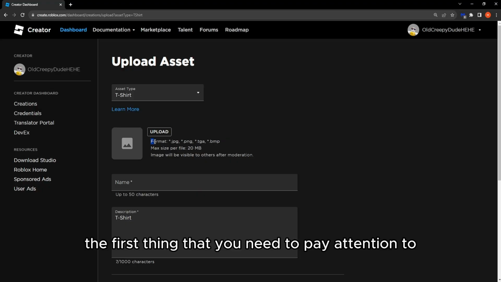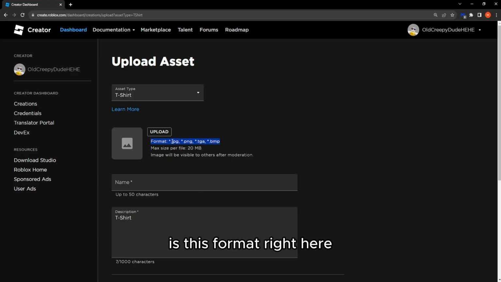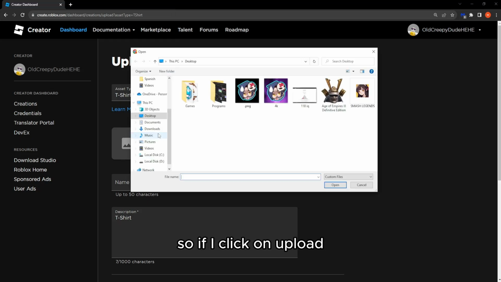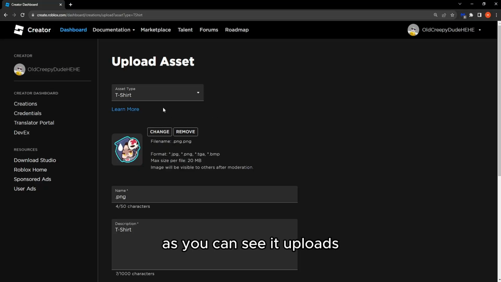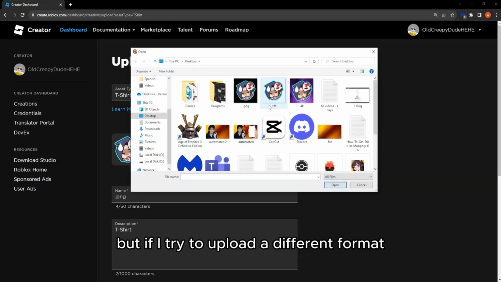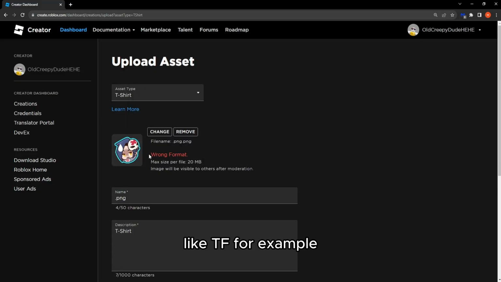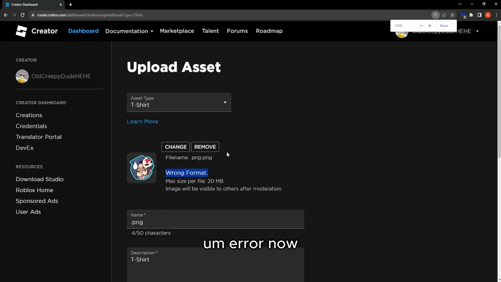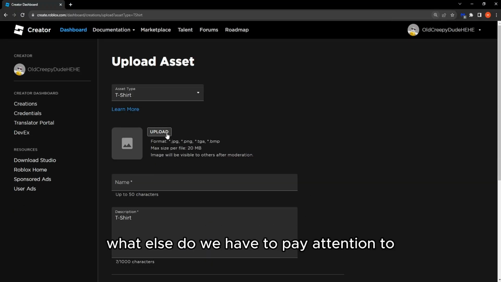So the first thing that you need to pay attention to is this format right here. Your pictures can be in JPEG, PNG, TGA, and BMP formats. Now I'm gonna show you how this works. So if I click on upload and I try to upload this .png file, as you can see, it uploads. But if I try to upload a different format like TIFF, for example, it will give us the wrong format error.